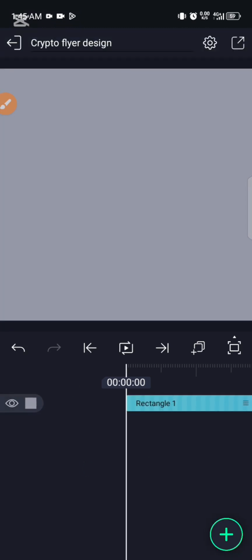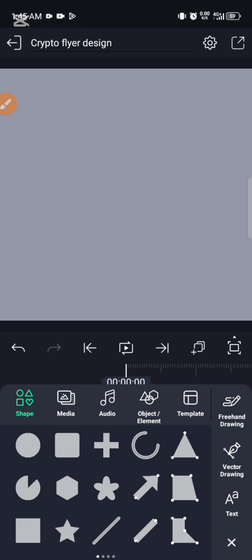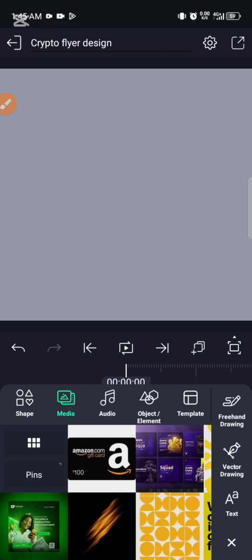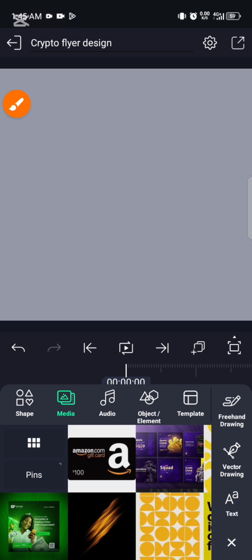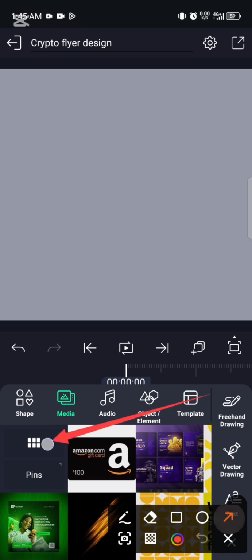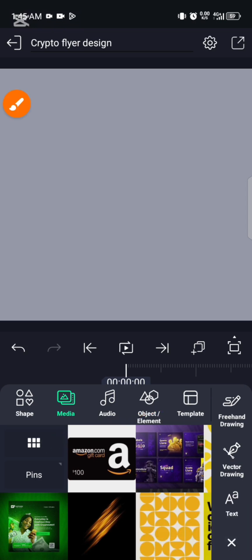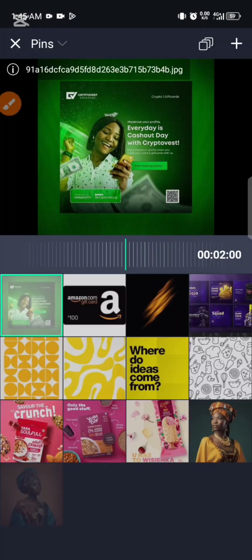So what we want to do is click on the add button again, then come over to media. Then we can see our design is here. So if you cannot see your design, or if this is the wrong folder that you are searching for, then you can click over here to change the folder selection, right?